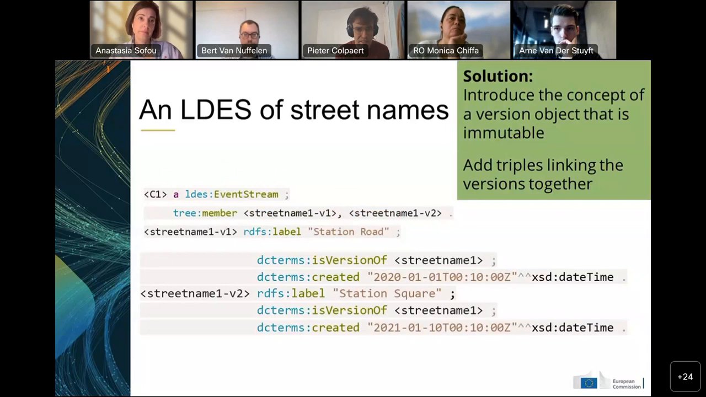In this sense, if you say that street name one version one is a version of street name one, it has been created, but at least we have disambiguated these things, and we can still perfectly process it in a certain view. When we see street name one version two, based on the DC terms created, we can make sure that this is the latest version, so we will get that one in our view that needs to show the latest version of that.